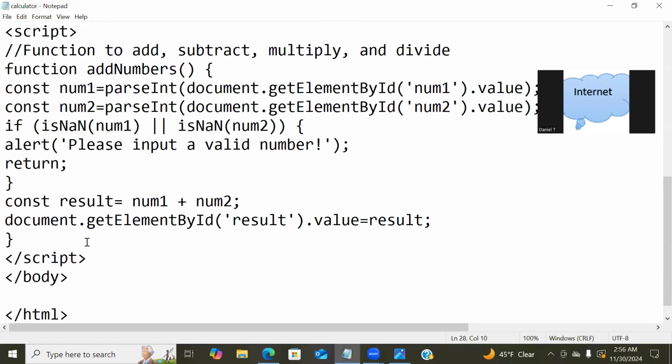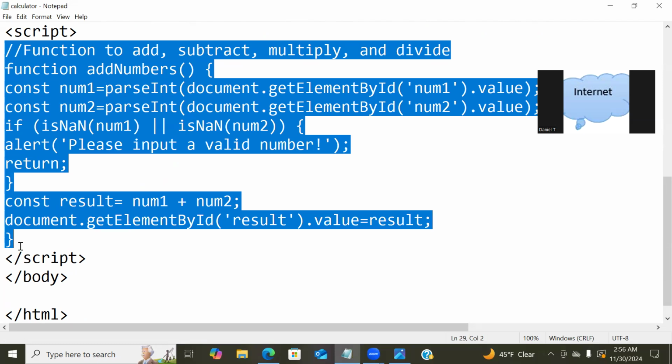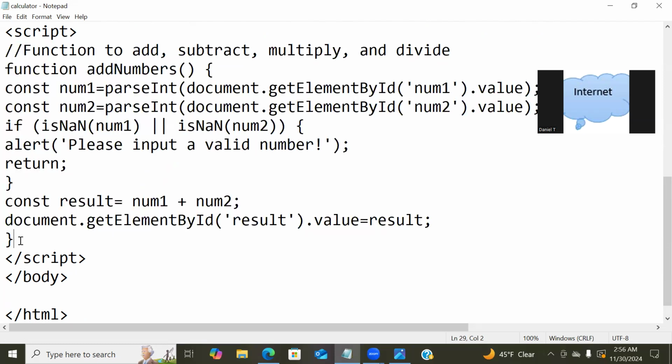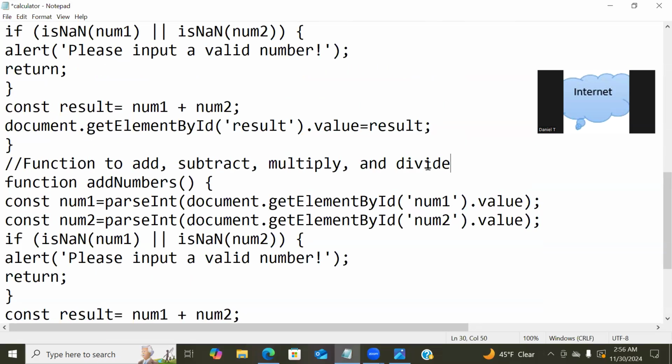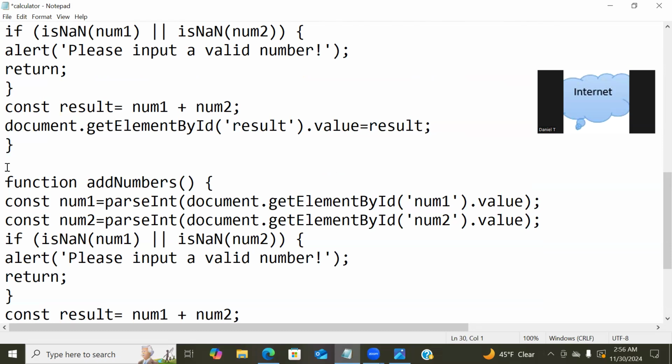I'm not gonna write all these codes. What I'm going to do is just copy and paste. Let me copy this, paste it there, and I need to change the names. We need to copy this function. This one was add before, now subtract.